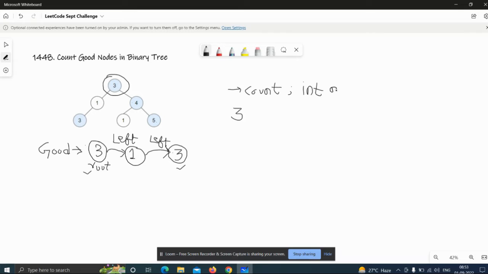We will check if our current node is greater than or equal to our maxi. If it is so, we will increment the count. First of all, we will observe that 3 is equal to our maxi, so we will increment our counter from 0 to 1.